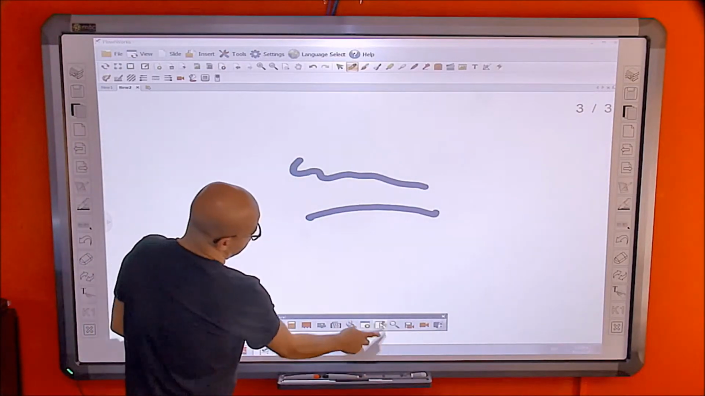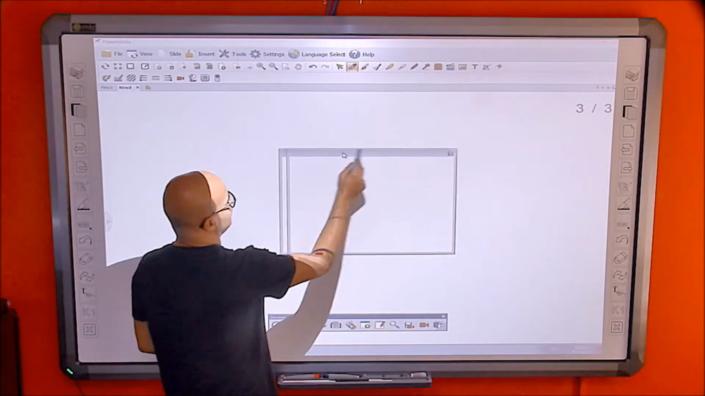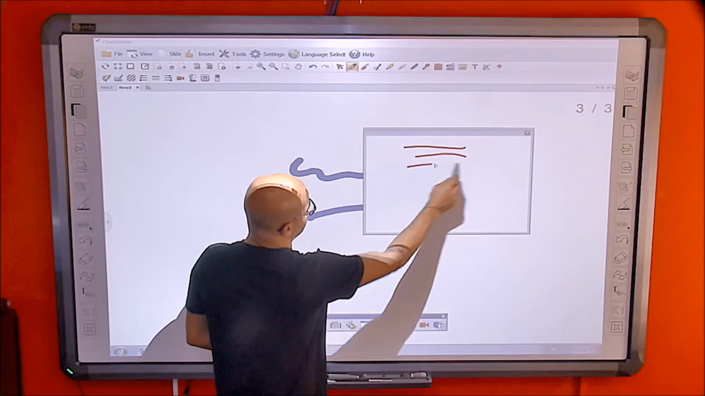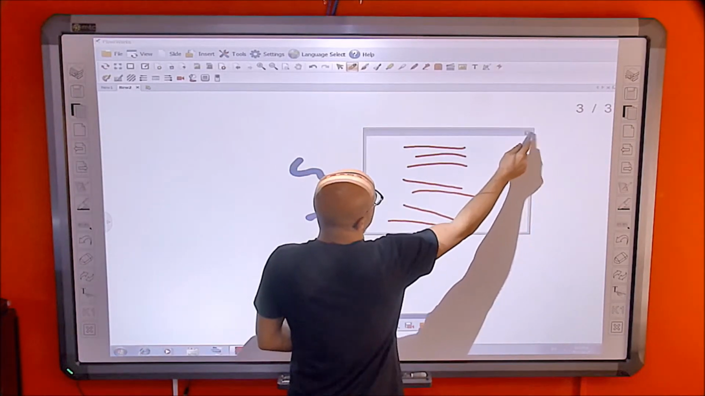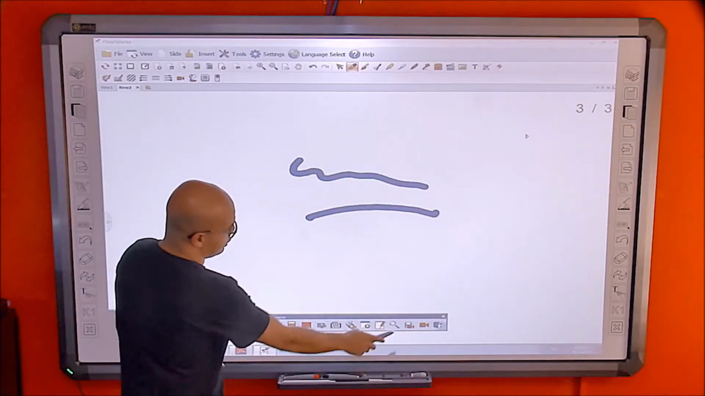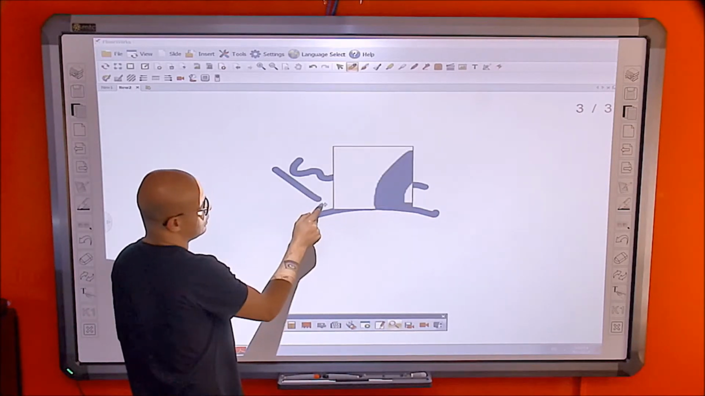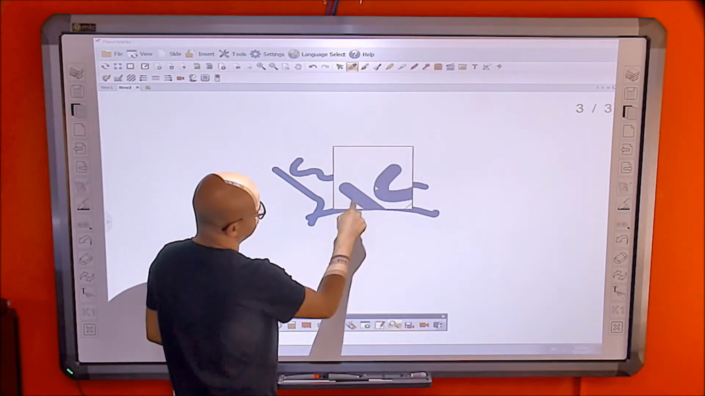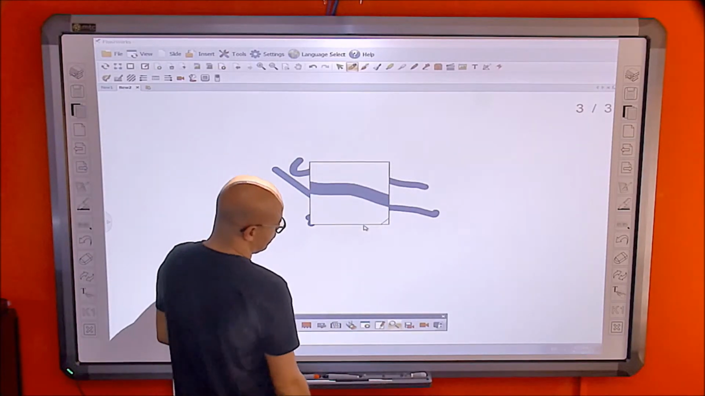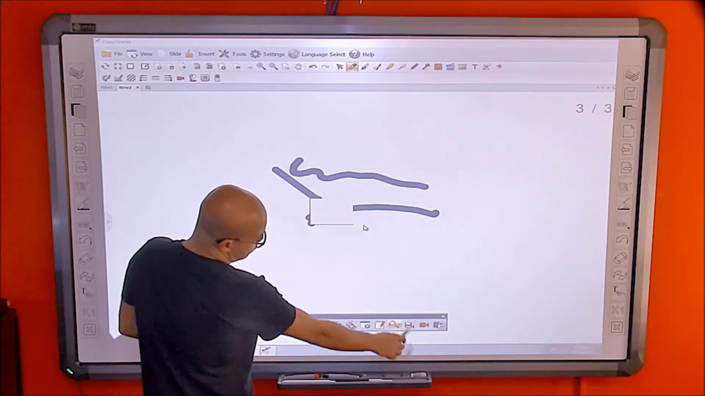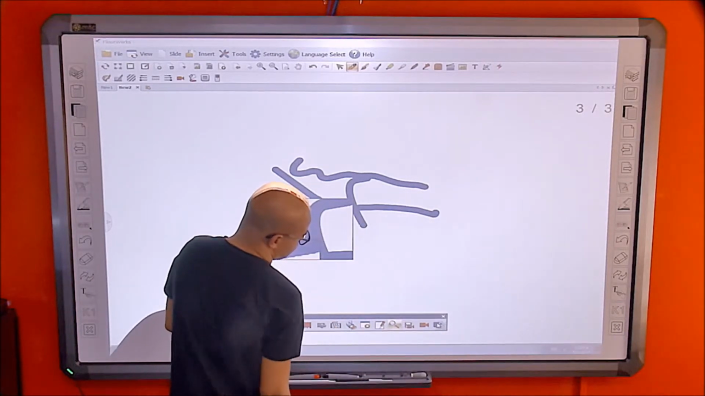Then we have this notepad. If a teacher wants to make external notes, he can write whatever he wants here on this notepad. But it will not be saved when he closes it. And the magnifier: if I want to magnify something on the board, it will be like this. Okay, and we have the screen recorder and screen lock here.